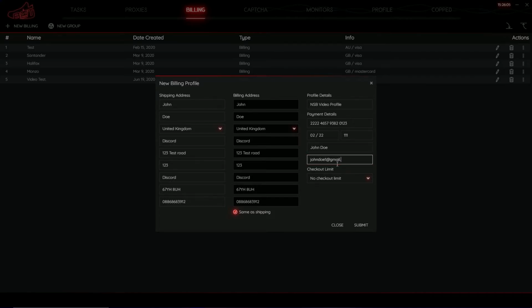So give me one moment to do that, and I filled out everything. And the final thing, which is a very important thing for your billing profile, is to configure your checkout limit. So when I hit this dropdown, I have a bunch of options here.